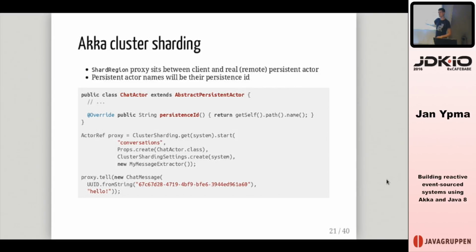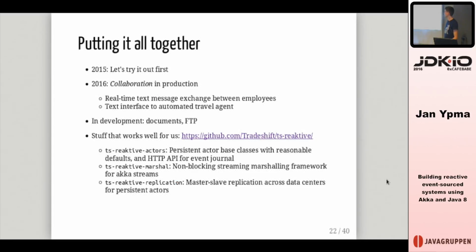And that's immensely powerful, because now you can, for example, build a REST API or something else on top of this, and it will use all the clustering features transparently.